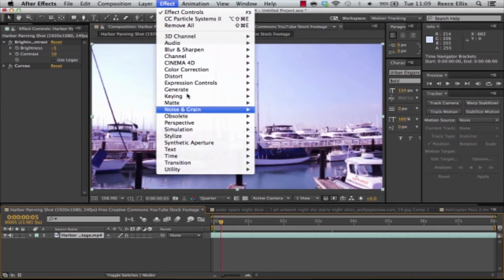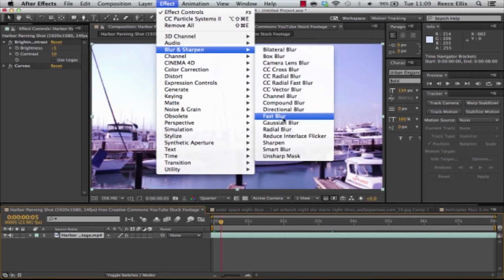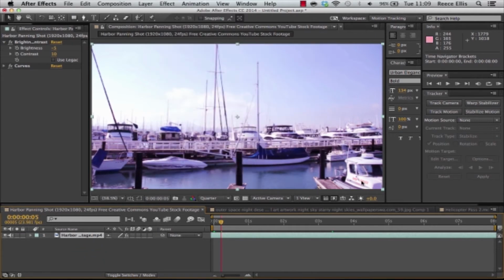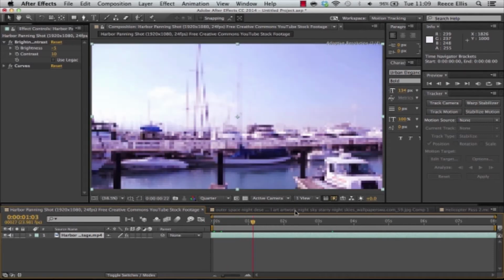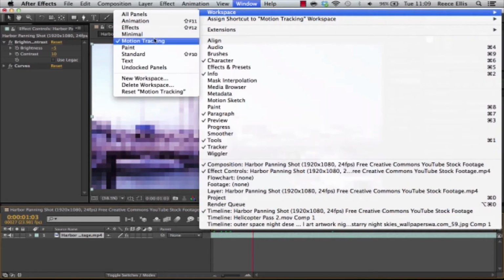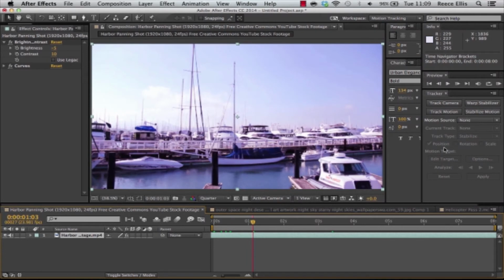all you need to do is just go to effects, go to blur and sharpen, and just add a sharpen onto it and just sharpen the image up a little bit. It does help with the motion track, but I don't need to for this clip because it is decent for it. So basically what we're going to do is we're going to click Window, Workspace, and we're going to make sure that we're on the motion tracking workspace. And it will bring this preview up here.